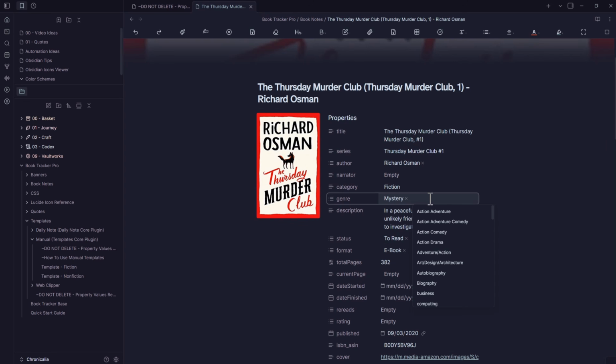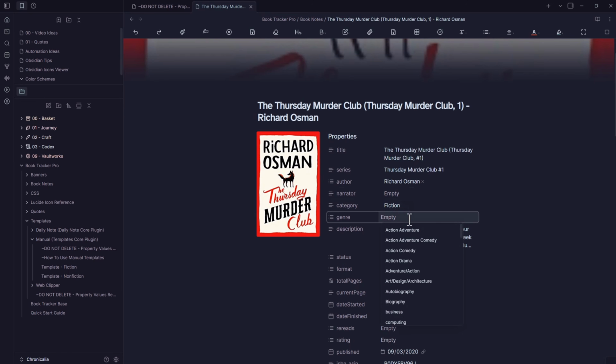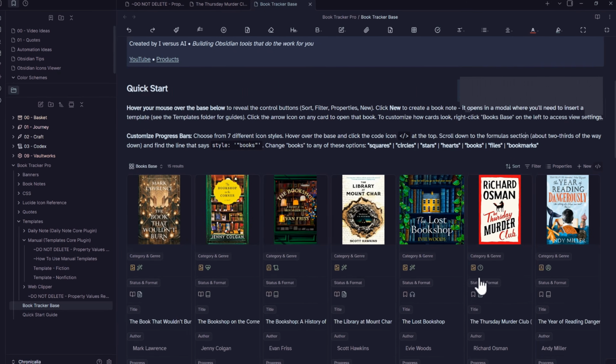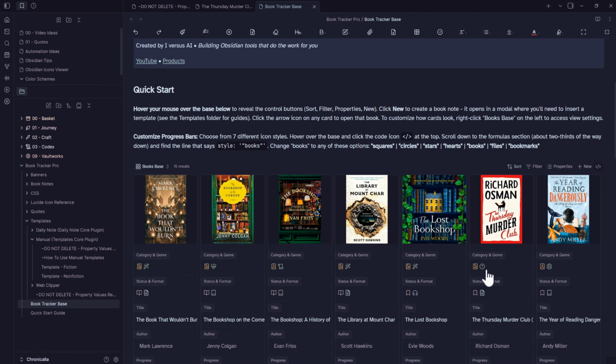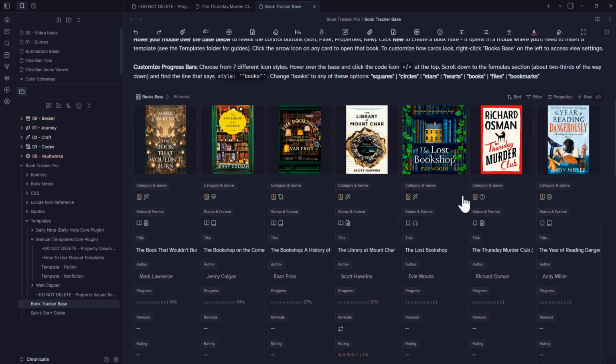But let's say that we try to hand type this in and momentarily forget how to spell the word mystery. Now, when we head over to the book tracker base, you'll see that the icon for the word genre has a question mark. That means, whoops, the formula does not recognize that word. And I made sure to put question marks in for all of the icons so that if something was wrong with the formula, you would know right away.